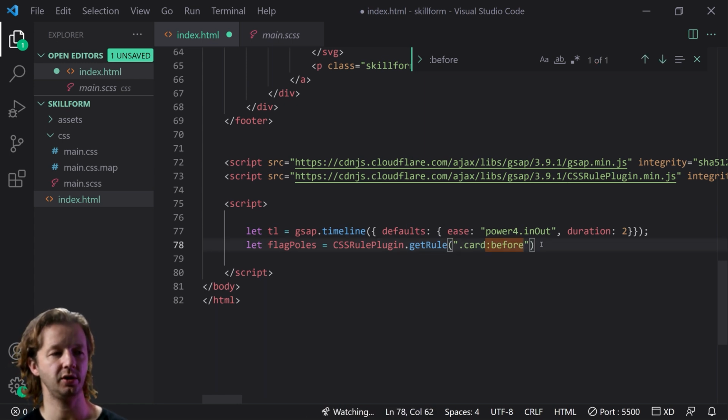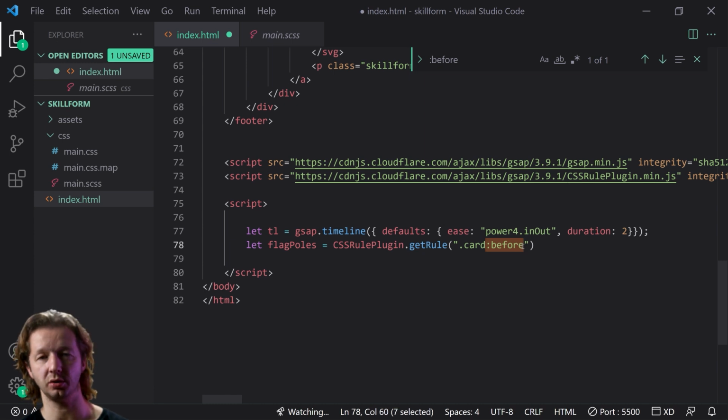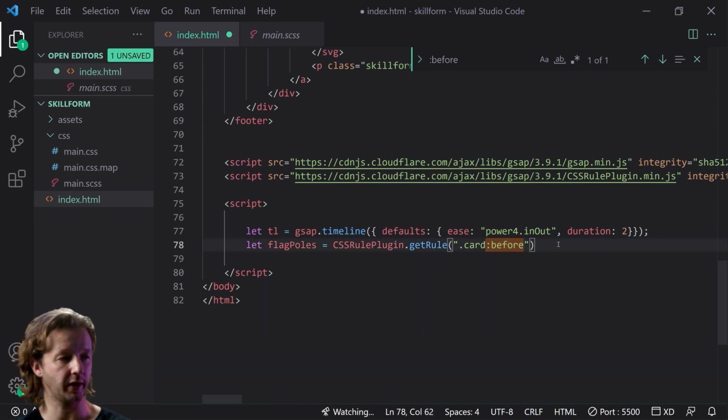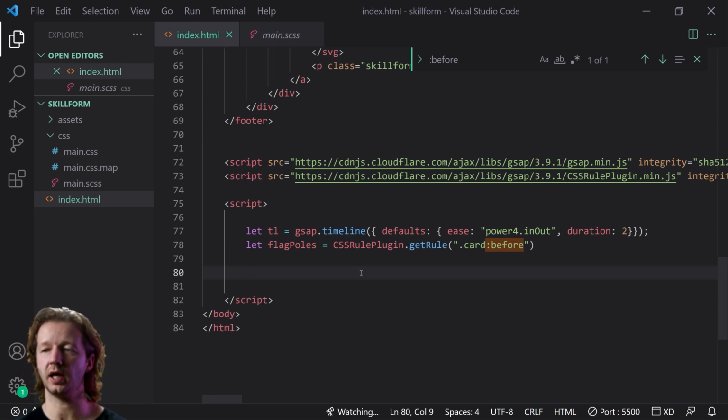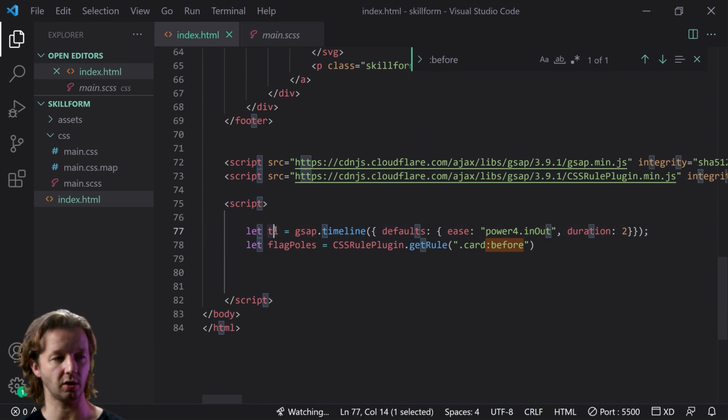Every pseudo element, you have to define a variable which calls CSS rule, the get rule method, and then we target the actual element with the selector that we want to choose. So in this case, it's before, it could be after, or whatever. And then that's it. So now, this in and of itself, of course, does nothing. Now we have to actually use our timeline.